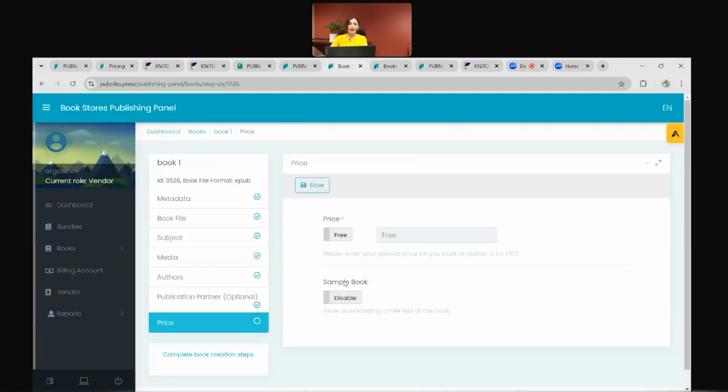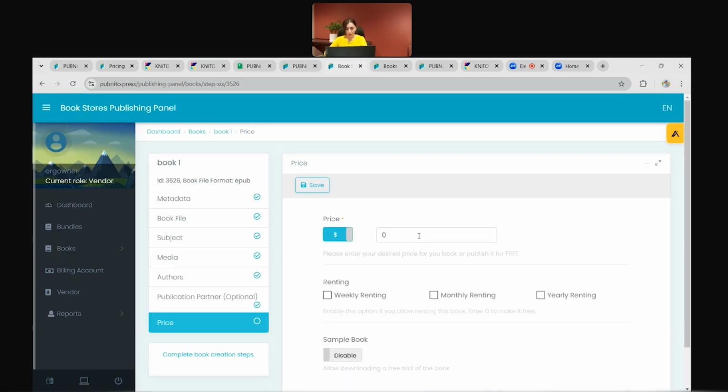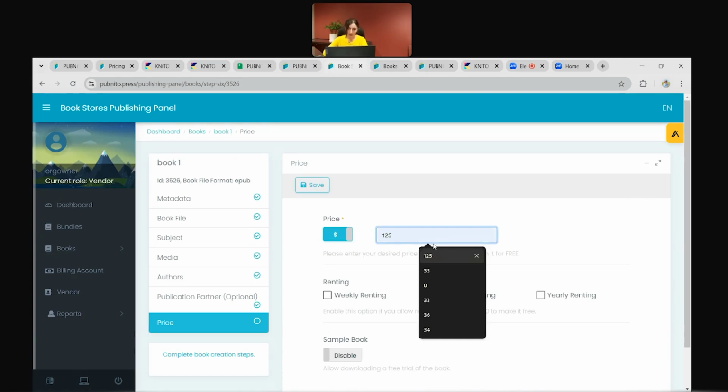Here we are. As the bookseller, you can decide if you want the book to be free or paid. So here is where you can decide it, and if you want to sell this book with a specific amount of money, you can define the number from here, for example.